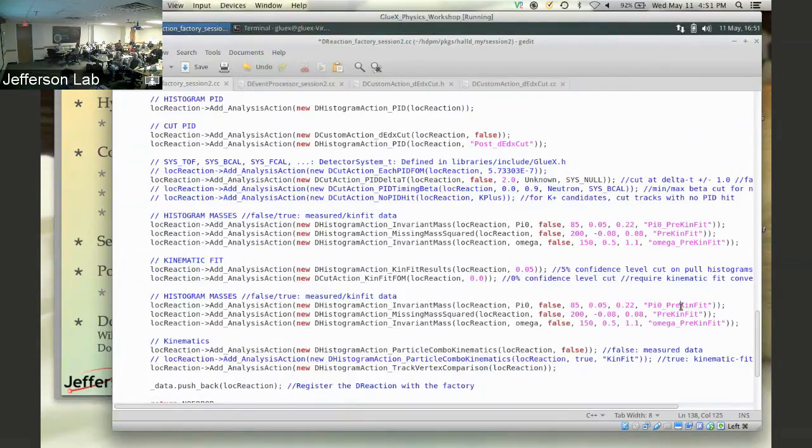Uh-oh. Firefox closed. Well, I'm still sharing on Blue Jeans. I don't know. Can you read it up here? Well, let's see what happens.